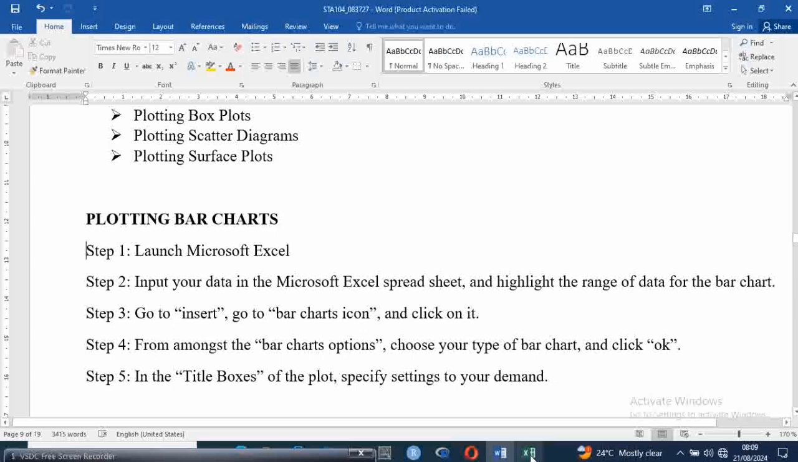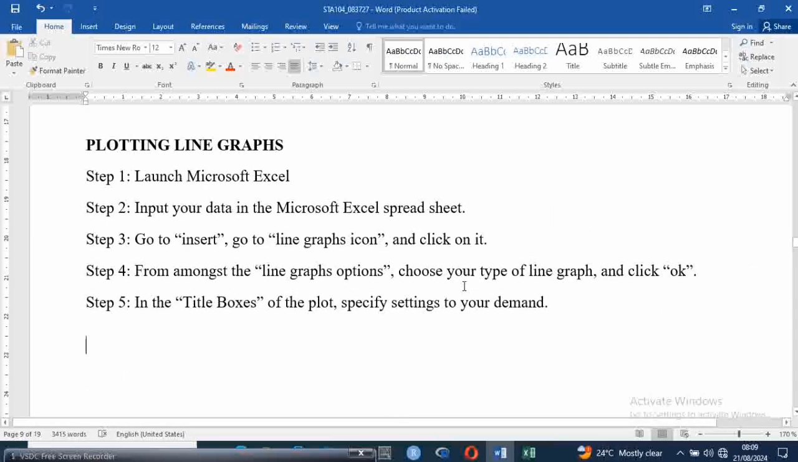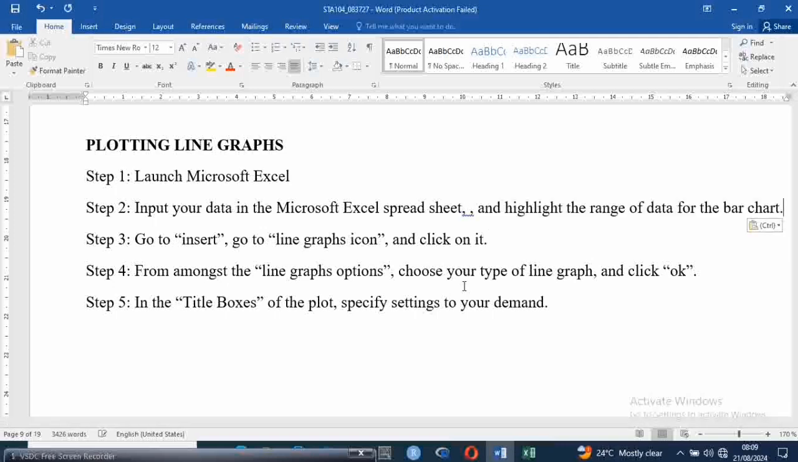Let's pick this sentence from here. It's a very important step you must not forget. So that was an oversight. Let's put that here, and highlight the range of data for, in this case, your line graph.